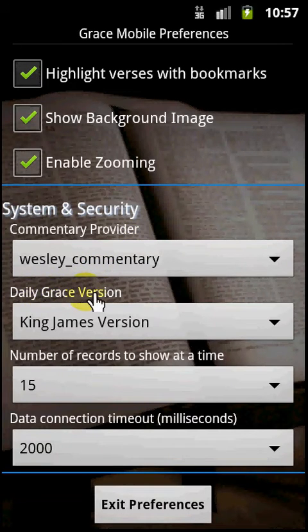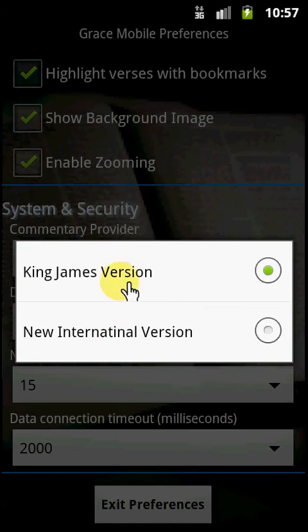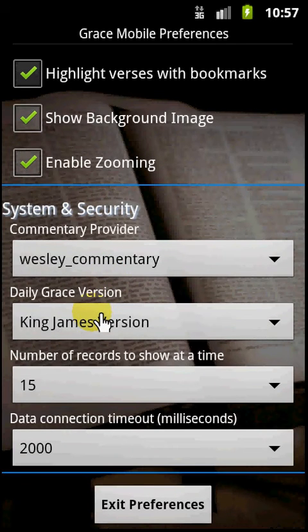And the Daily Grace version. There should be two versions in here, King James and the New International Version. You can choose which Daily Grace version you prefer to read. If you prefer the King James style reading, or if you prefer the newer style and New International Version style of text, you can choose that too, and it will give you the same. The daily grace will still be the same. It'll just be worded slightly differently.